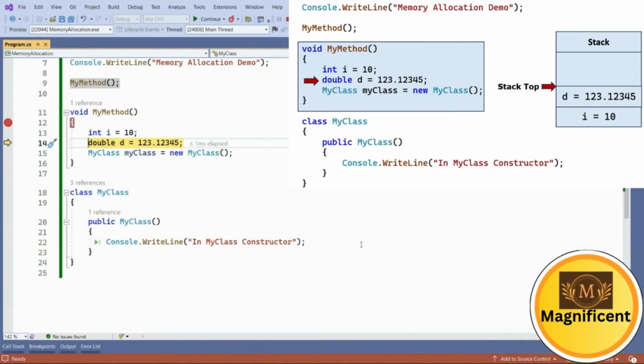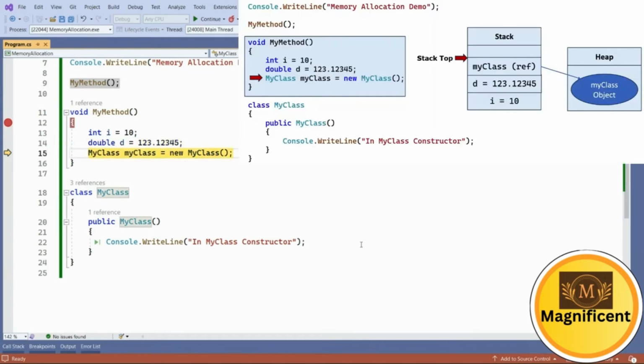Again I press F10, and it will go to the next line where I have created the object of my class. For this object also, the reference is going to be stored in the stack memory, and memory for this object is going to be allocated dynamically, that is, inside the heap memory.